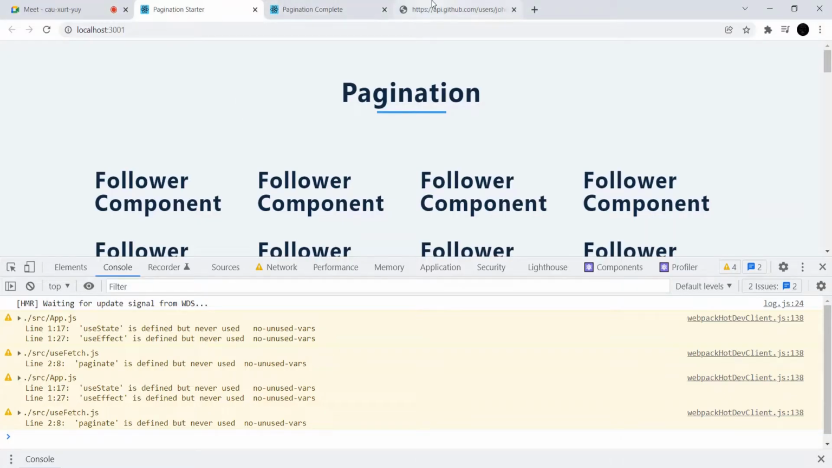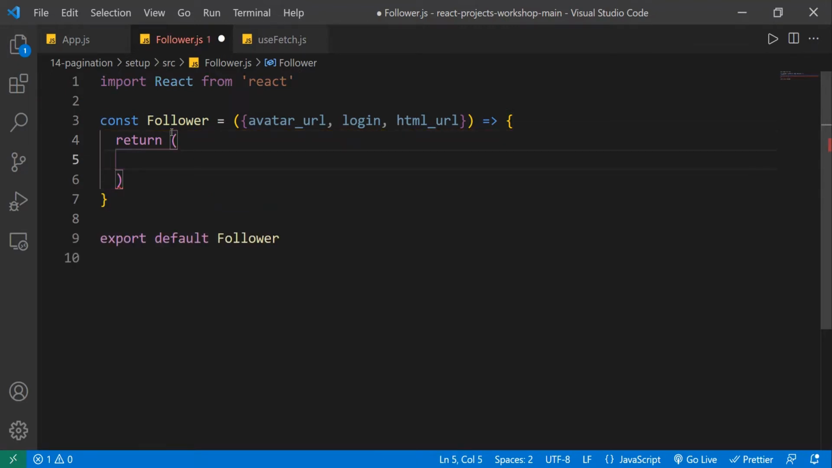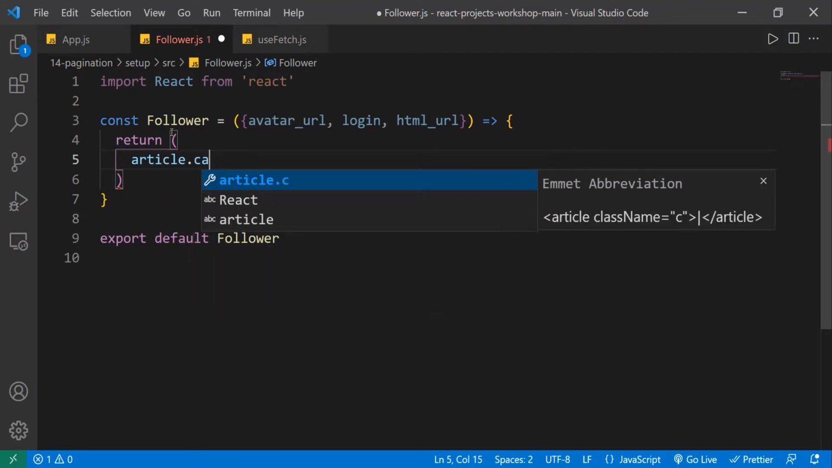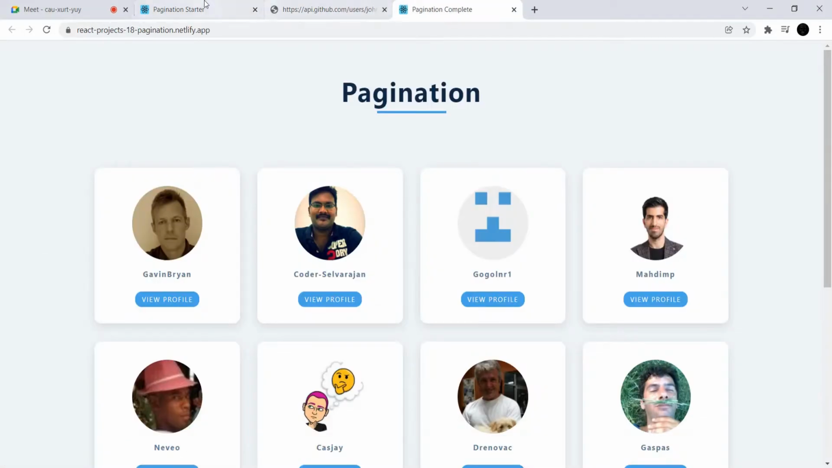So now I want to get the avatar URL. I'll say avatar_url. I also want to get its name or login and html_url. So this is basically his or her ID, right? So yeah, let's remove this, and instead of this, let's start a different article with the class name of card, right? Since it is something like a card, I gave it a class name of card.